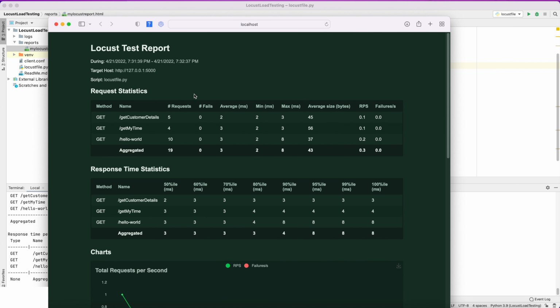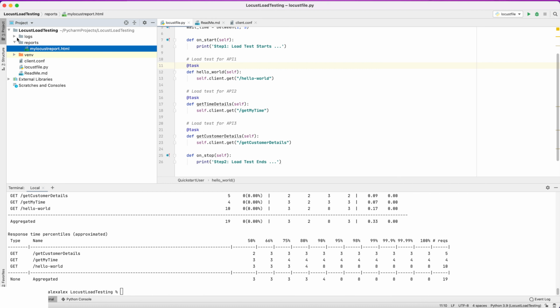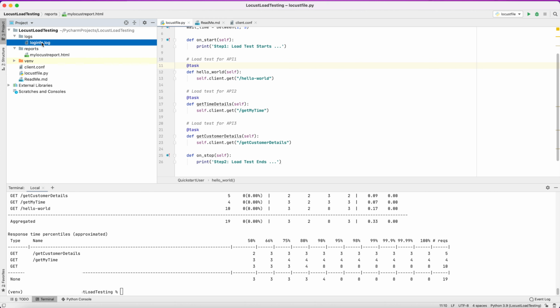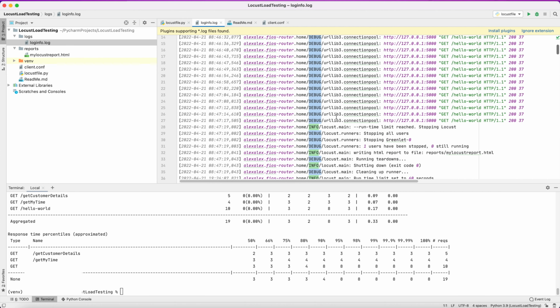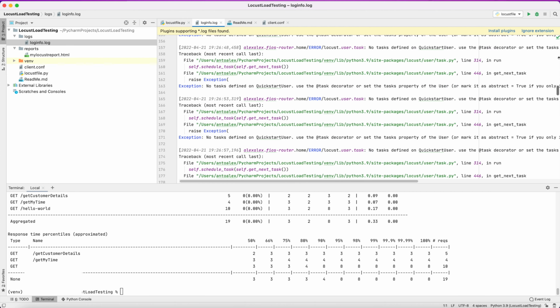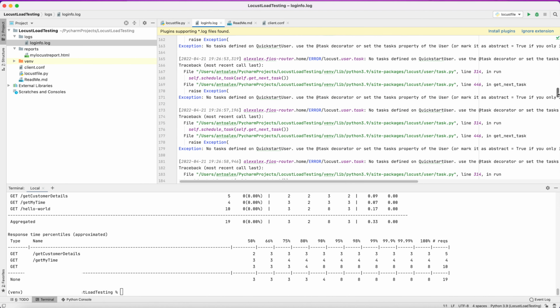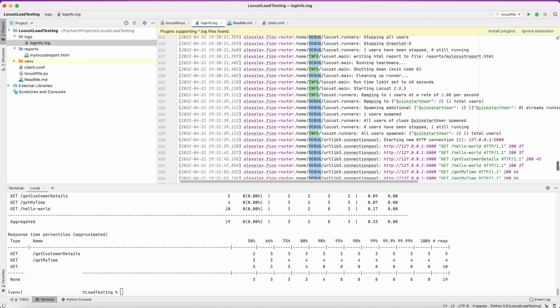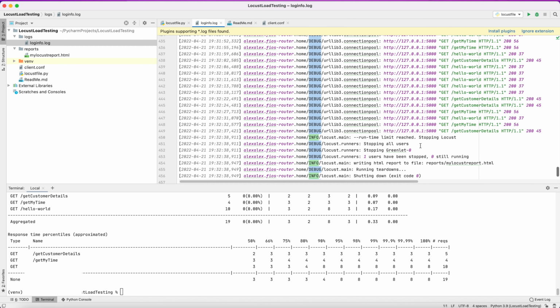Yeah, this is our HTML report. Similarly, we have the log file generated in the log file folder. We can see that also. In case of any errors, we would be able to see them from here. But right now we don't have any errors, and you can see what all the methods executed from here.